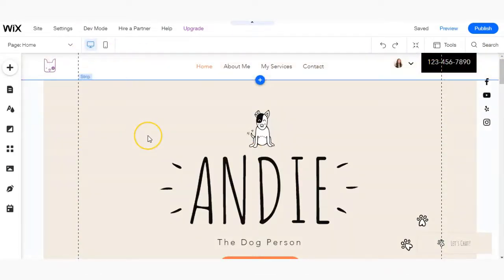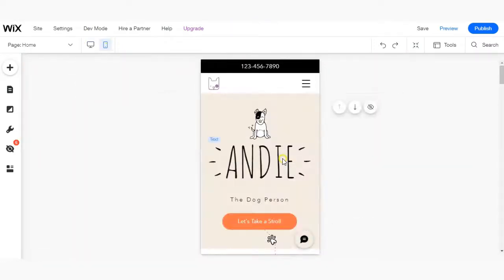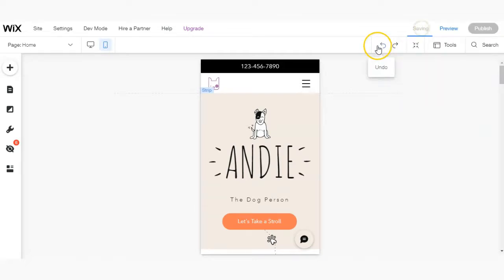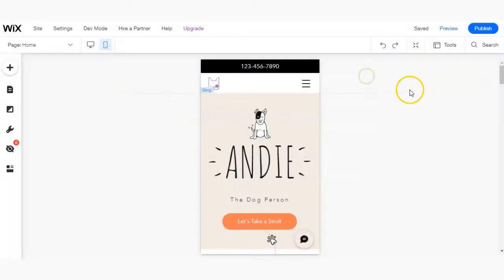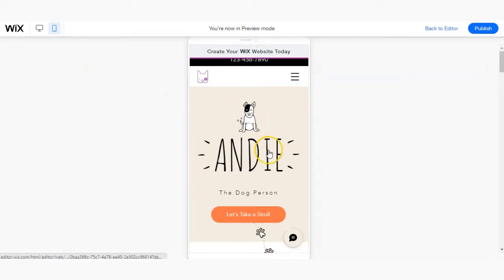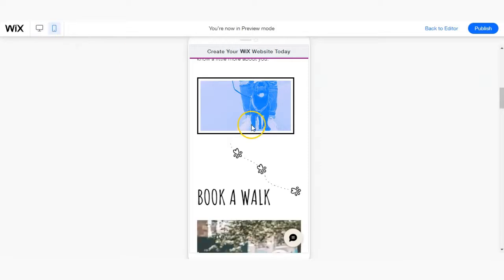Within Wix, you can view what your website will look like on a computer as well as a mobile device, and you can toggle back and forth by clicking between these two options up here. As you're working on your course, you're going to want to save your project, and you can do that by clicking the Save button. Even though it's auto-saving, sometimes you may want to manually save as well. You can preview your site by clicking the Preview button, and that'll essentially take away all the editing tools so that you can get a clean look at what your site looks like on mobile or desktop.